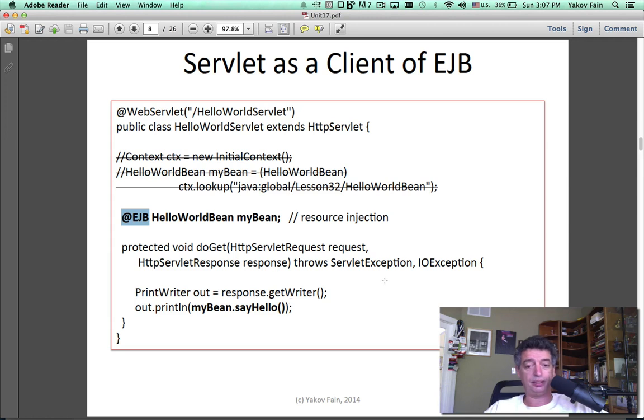So in doGet, you get a reference to the IO stream for the response object, so you can send stuff back to the client, to the browser. And then over here, I make a call to the EJB, into that tier, and I call sayHello. Whatever that method returns will be directed to the browser where the user is sitting and will be greeted nicely, as nicely as sayHello can.